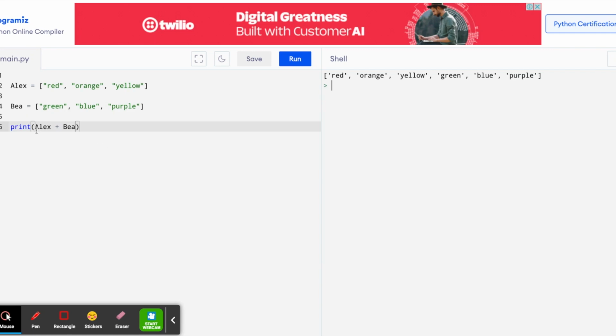So this is one way of doing it. If you were to break the steps into 2 parts, that is also totally fine. I can call my next list Sahana, and I can set it equal to Alex plus B, and then I could just say print Sahana. And it would do the same thing.